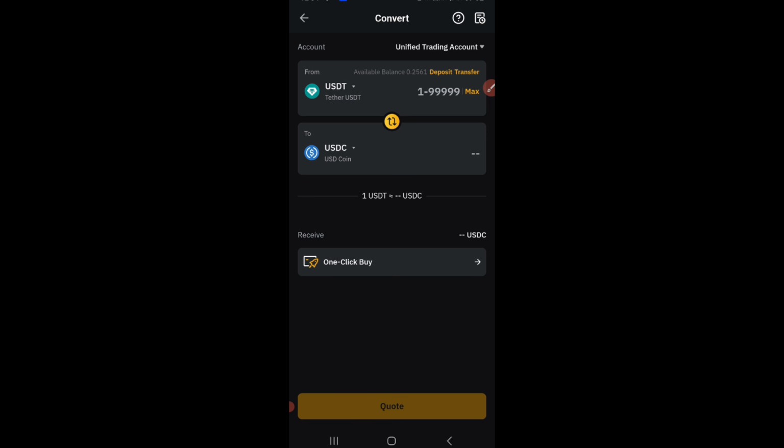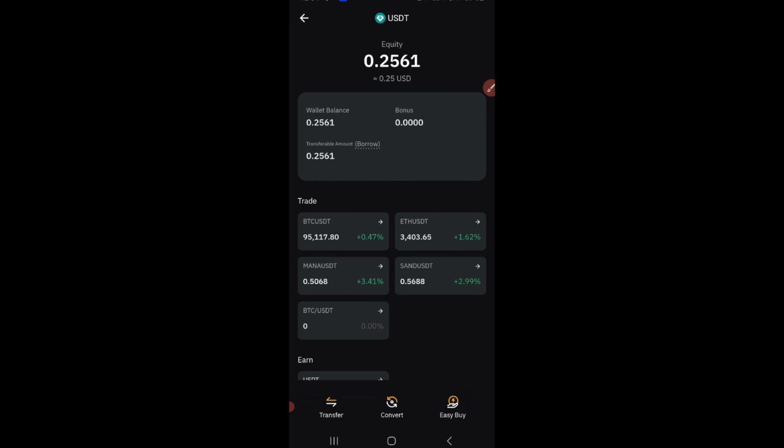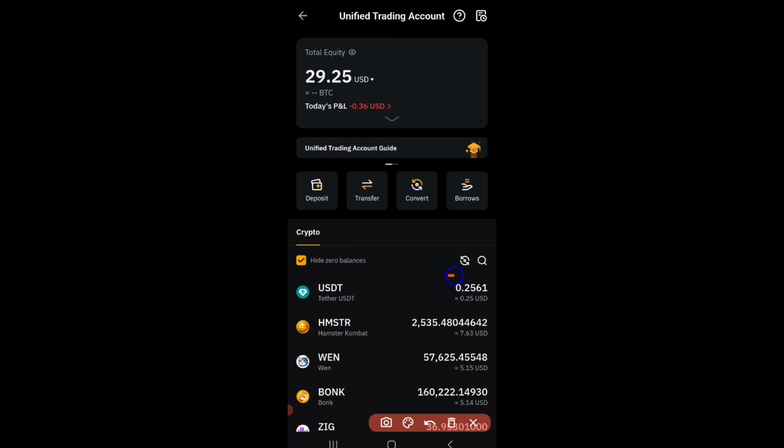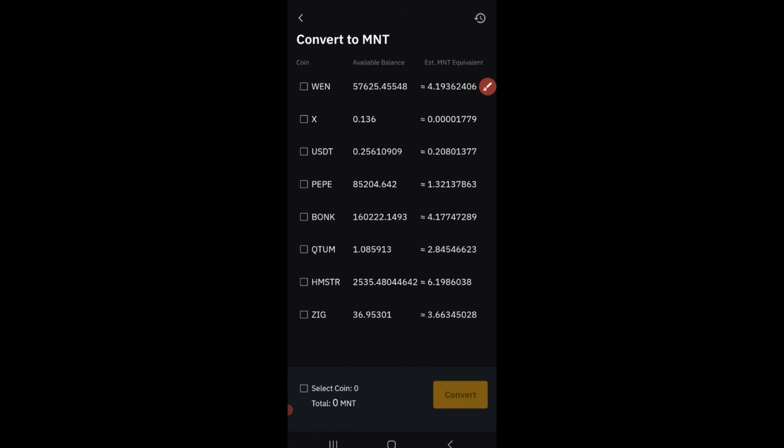So what I will do is to go and convert it to another token. So I'll take you back to this place. So from here now, I'm going to click on this arrow here. Let me show you. I'll click on this sign of convert. Once you click on it, it's going to bring you here. It will say convert to MNT.